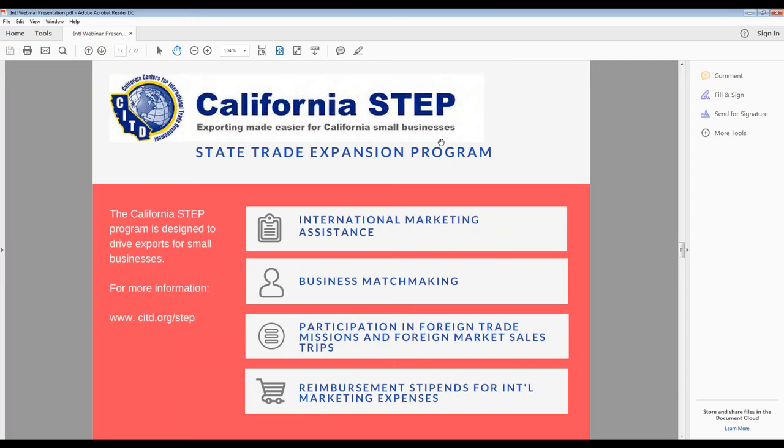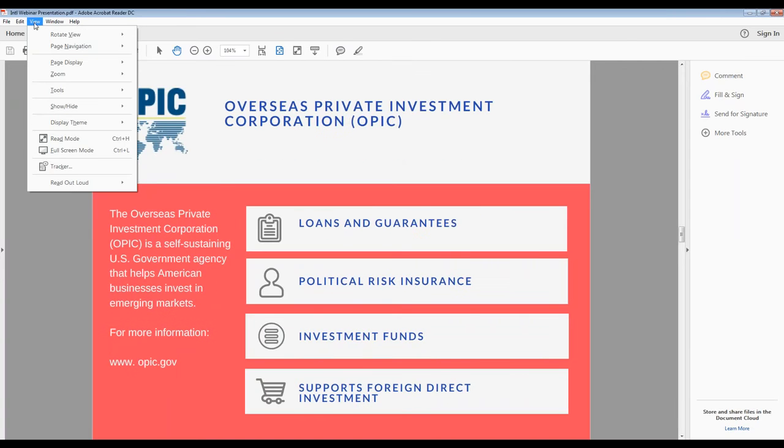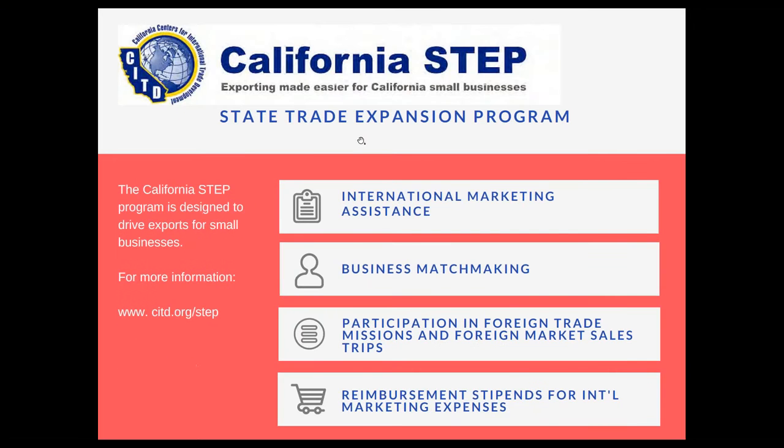So you may be asking, how will STEP help small businesses? STEP will help small businesses by providing export assistance, business matchmaking services, international marketing assistance, participation in training programs, support for small business participation in foreign trade missions and foreign market sales trips, subscriptions to the services of the Department of Commerce, and participation in trade show exhibitions. The program typically conducts between 15 and 20 export promotion activities that take place in market.